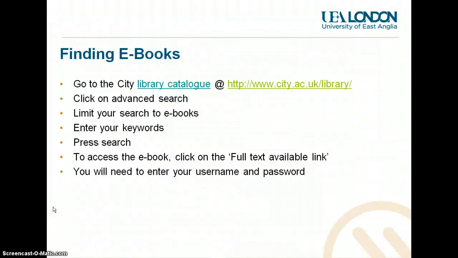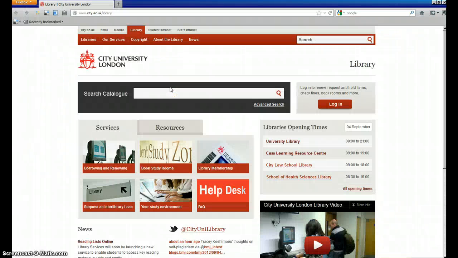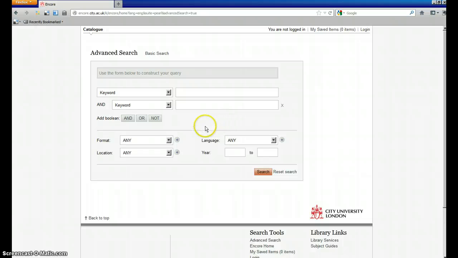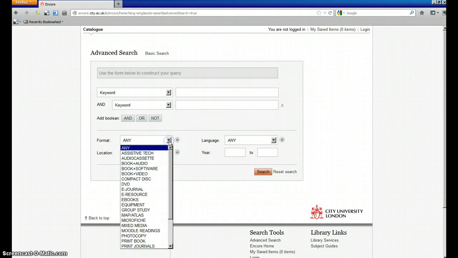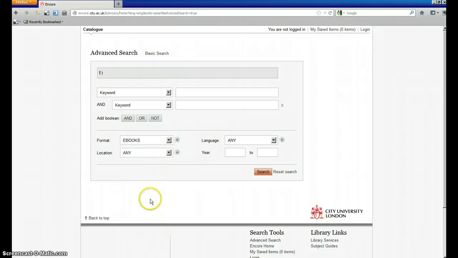City students also have access to thousands of electronic books. These are accessed through the City Library Catalogue. This is the basic search box for the catalogue. We need to click on Advanced Search. Then we're going to limit our search to ebooks only. And to do this, we're going to click on Format and select ebooks.